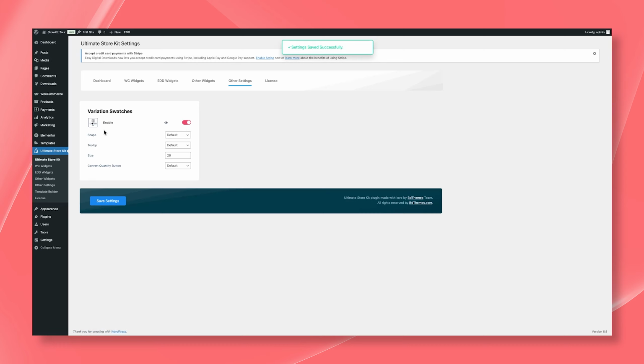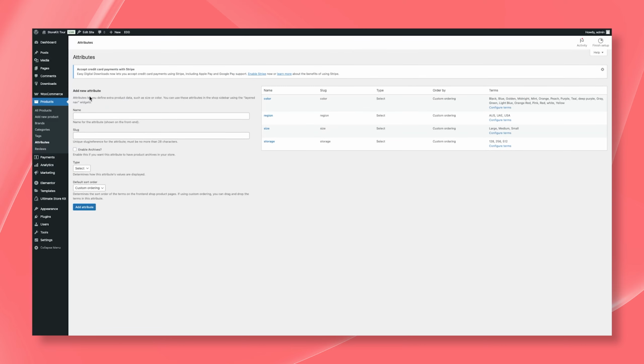Then, head to the Attributes section under the Products tab. Here, you can create or customize attributes. To add a new attribute, simply enter a name and slug, choose a display type, and click the Add Attribute button. On the right, you'll see a list of all your created attributes.